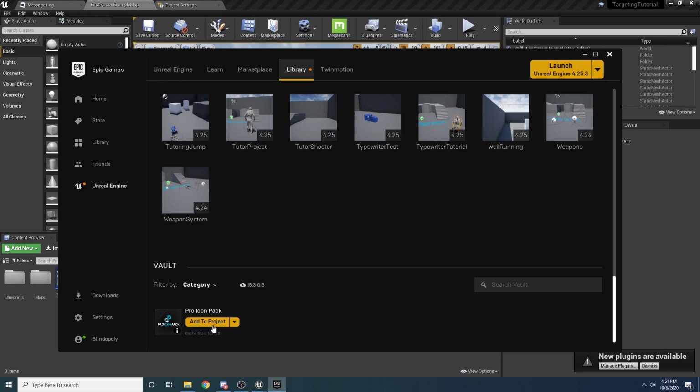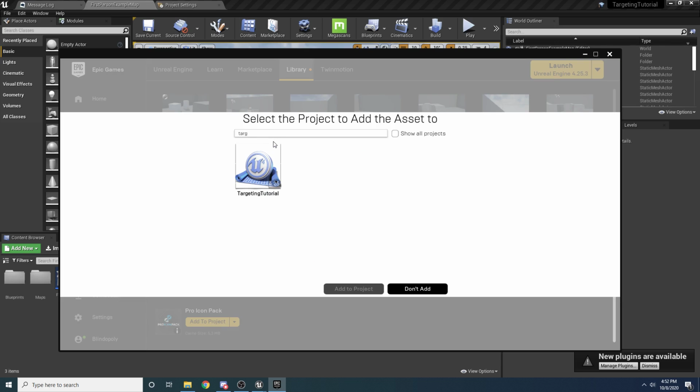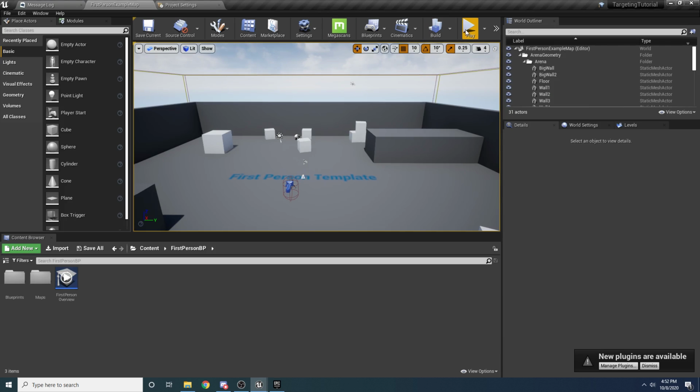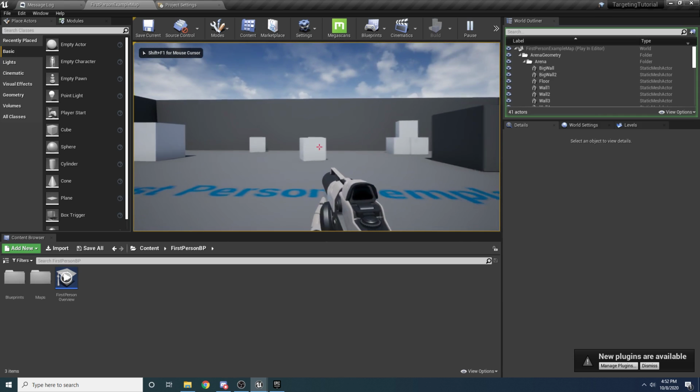To keep things simple, I'm just going to add this to my project. Again, you definitely don't need this. You can find your own arrow online or draw your own. But if you do have this one or you have another icon pack, just go ahead and add it to the project. So I'm going to hit add to project and then search for my targeting tutorial and add that to the project. We'll let that do its thing. Okay, so now I have a brand new project here. If you run it, it should just look like this. No targeting, obviously.